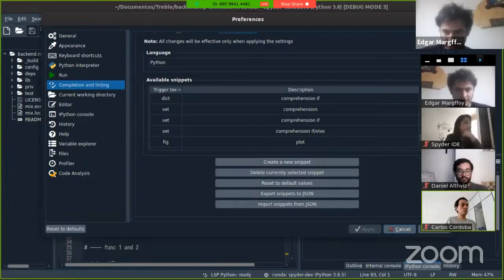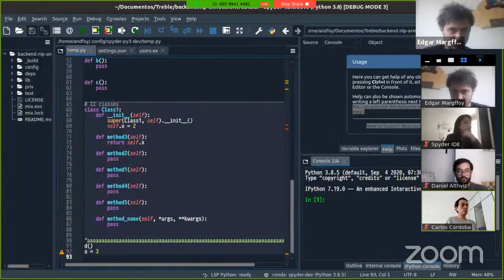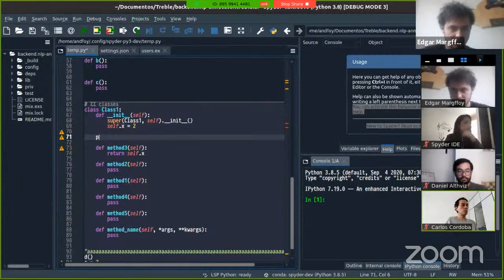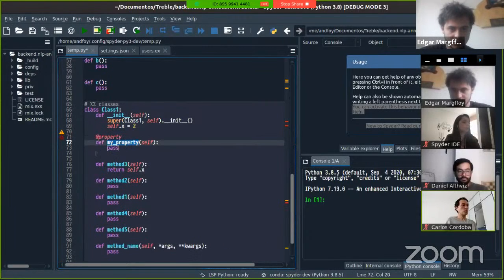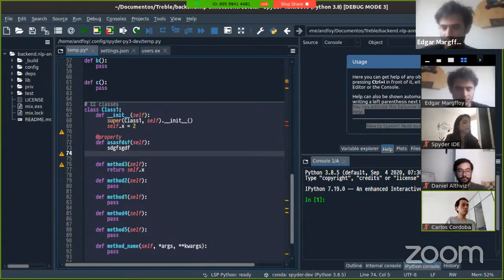So if I apply that, and then I go here, let's say, and I do property. Now my snippet is being shown up. And there you go. Once again, you can configure this for other languages as well.